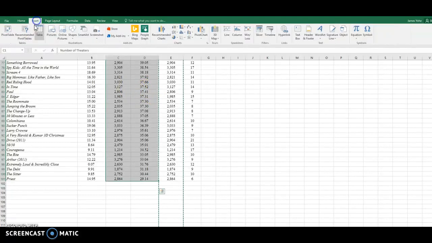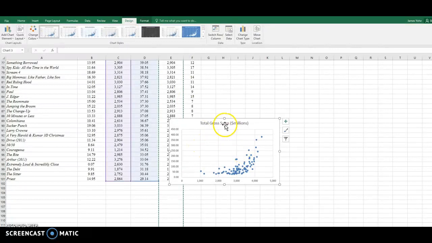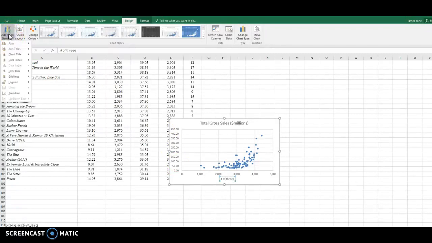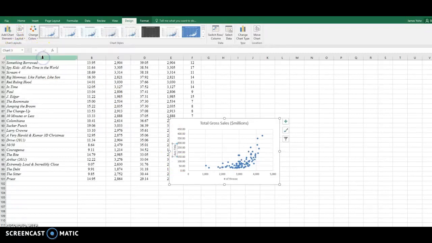And insert, because I want a chart. I want a scatter plot. There we go. We'll need to put in our axes. Go up to Add Chart Element. Primary horizontal, that is going to be number of theaters. I'm running out of time here. I may not be able to finish this. We'll just put blah, blah, blah. Okay, number of theaters down here. Then we're going to insert an axis title, primary horizontal, and I'm going to put sales here because I'm running out of time.